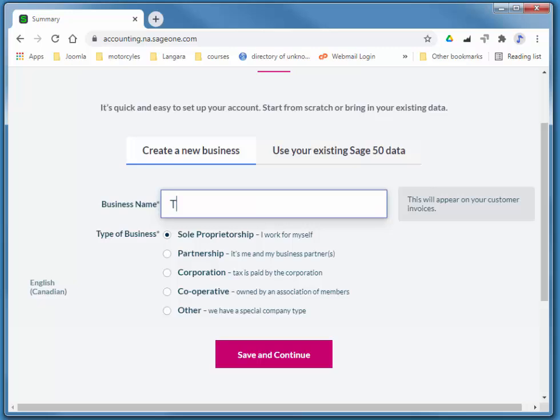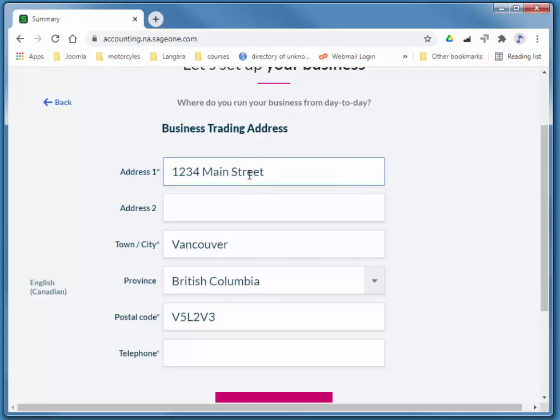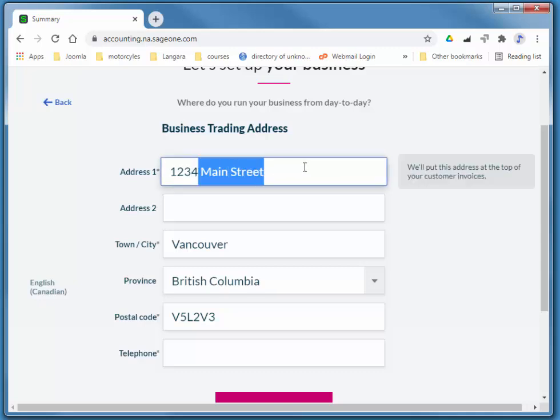It's the Woodsman Furniture. I'll add my name because there's multiple people creating this file. And for me, it's a sole proprietorship, so I'll choose Save and Continue. I'll add some contact information.